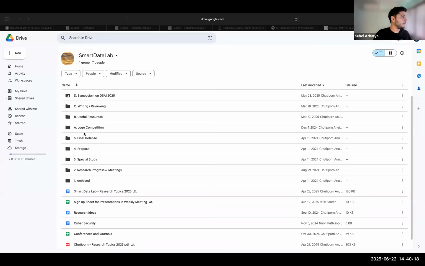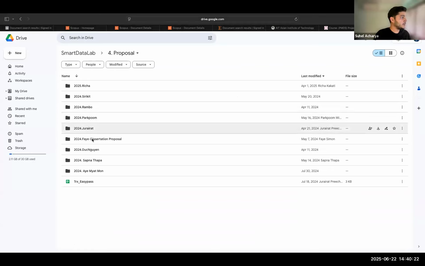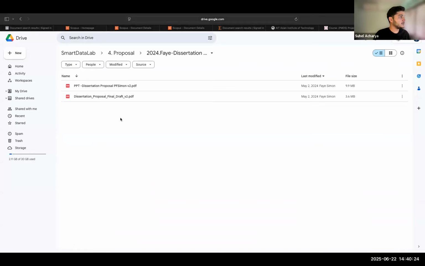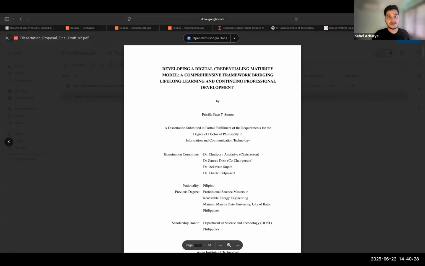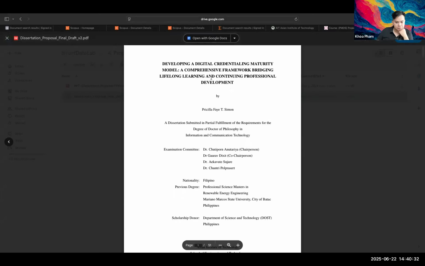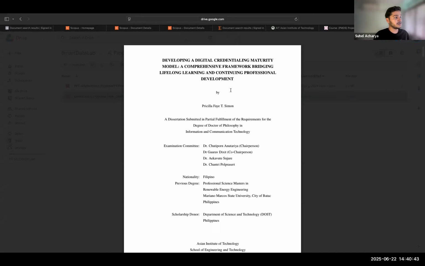Share desktop. Okay. So proposal, maybe let's say dissertation proposal. Okay, the screen is visible, right? Yeah. So: Developing a Digital Credentialing Maturity Model, a comprehensive framework bridging lifelong learning and continuing professional development.